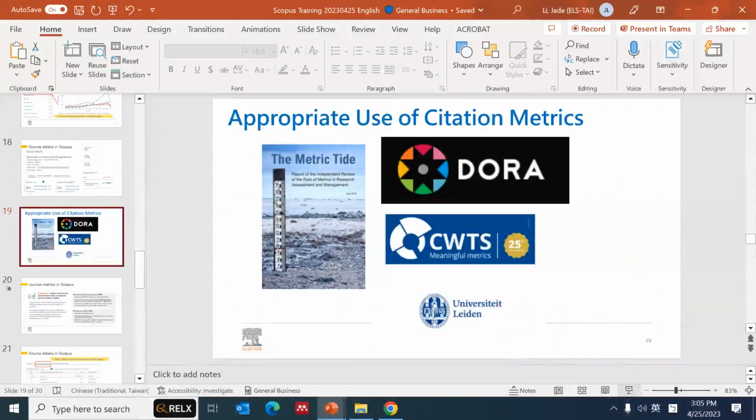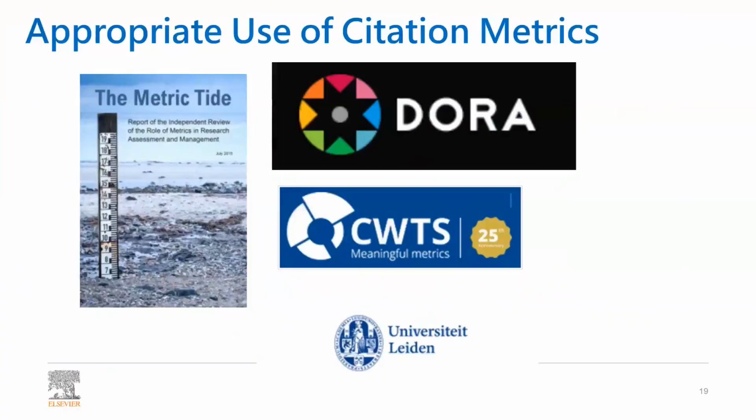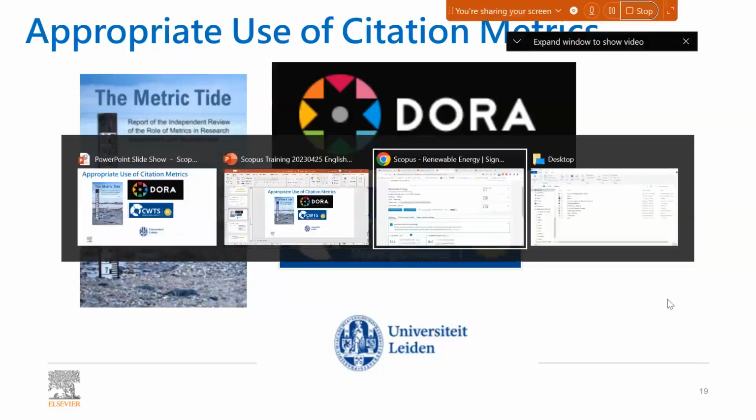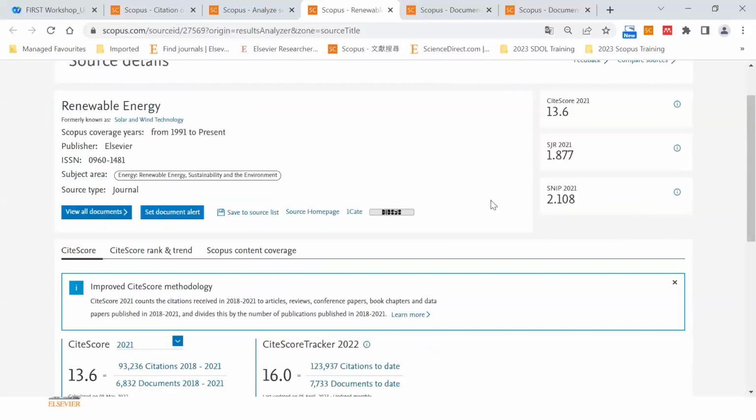In the past, there was only one journal metric. I suppose many people know about that, which is impact factor. But nowadays, many societies urge not to use only one journal impact factor as the only measure. Ideally, use a variety of journal-based metrics to provide a richer view of journal performance. Okay, so first let's introduce the major journal metric used in Scopus, CiteScore.